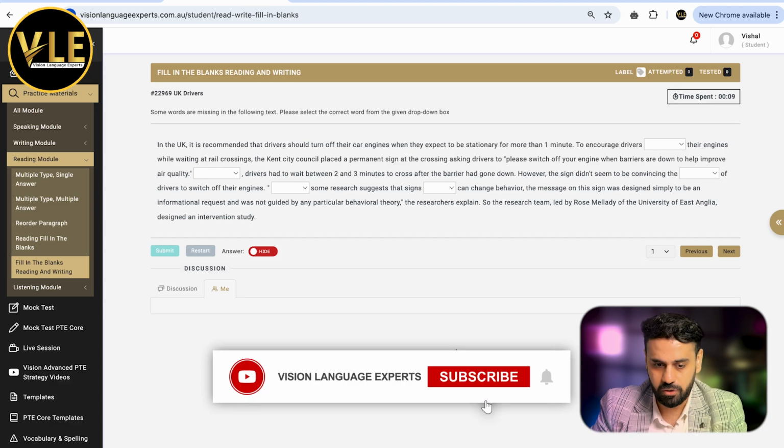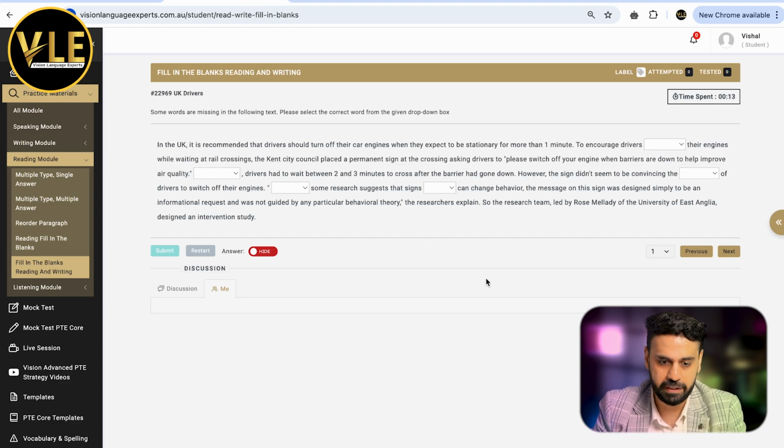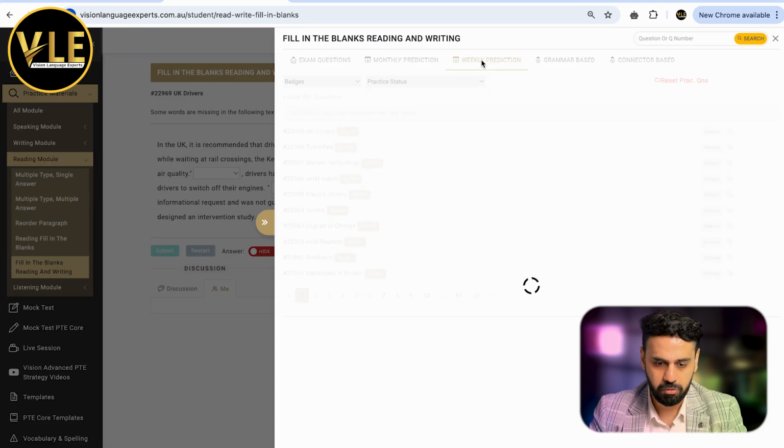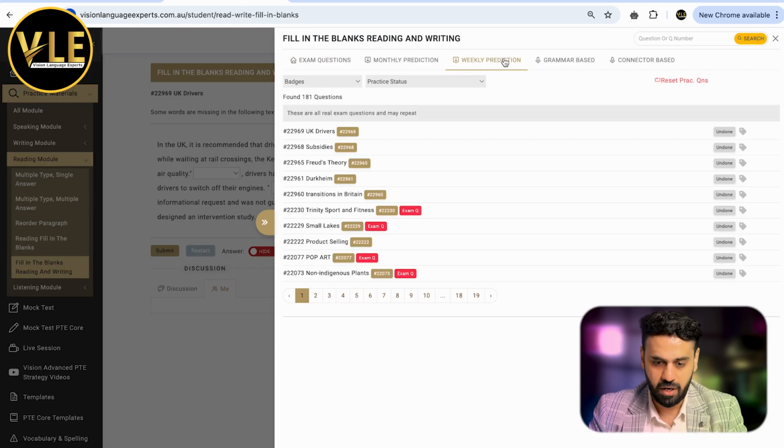As you can see on the screen, this is reading and writing fill in the blank. If you need to get access to the weekly predictions, you just click on this bar. Under the weekly prediction tab, you will find the questions which have a high chance of repetition. So make sure that you start working on weekly prediction from day 8 onwards for all the tasks.